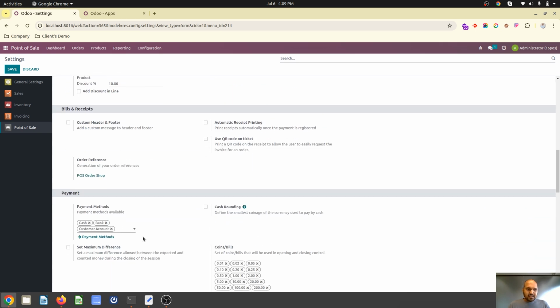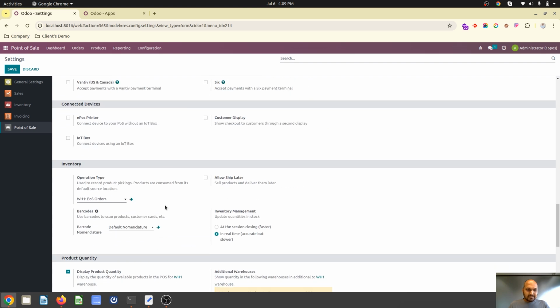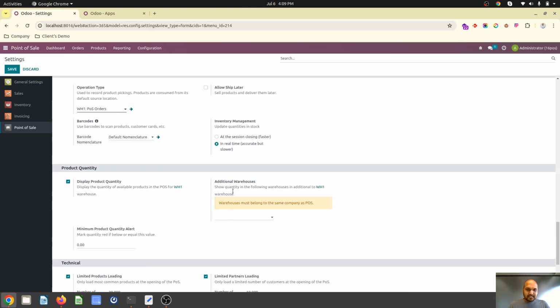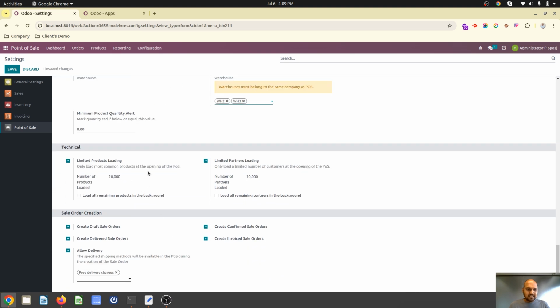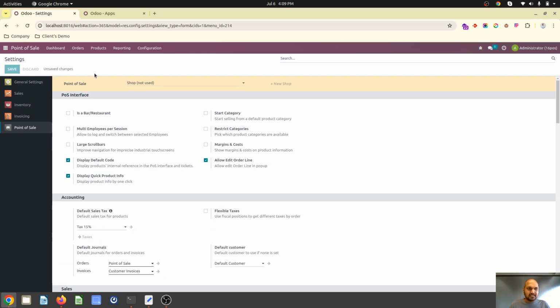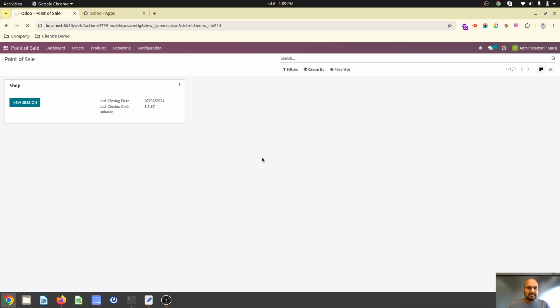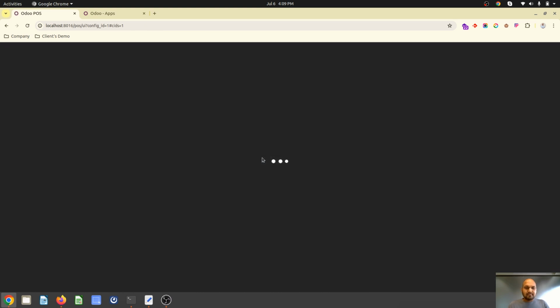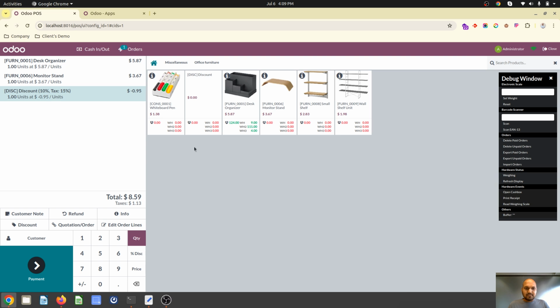Then I can set other features like additional warehouses where I need to show the quantity. Once I set warehouse 2 and warehouse 3 quantity over here, I can create a sales order line from the backend. These are the features I have configured right now, and then I'm going to launch my POS. I'm going into the dashboard, starting my session. See here, open session.